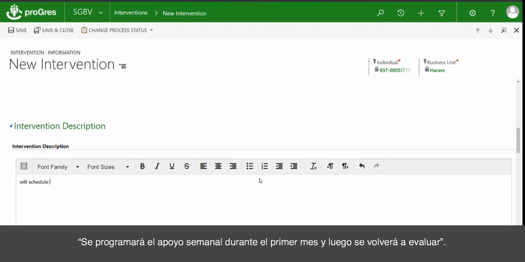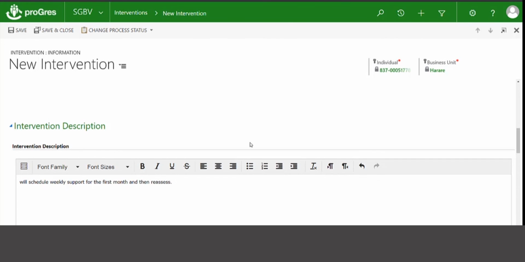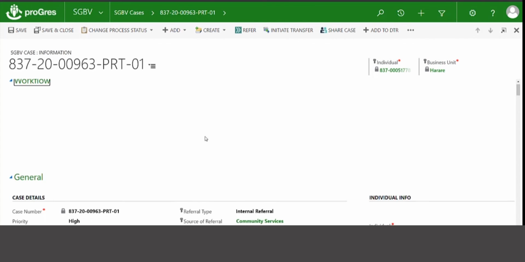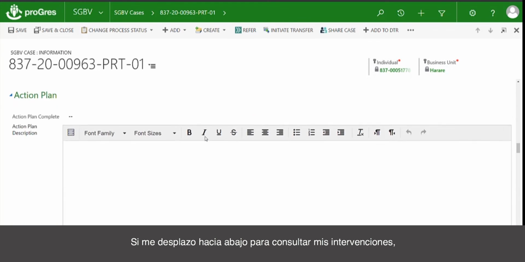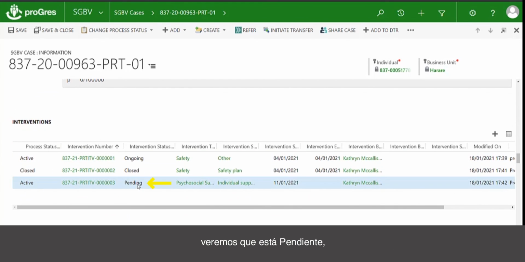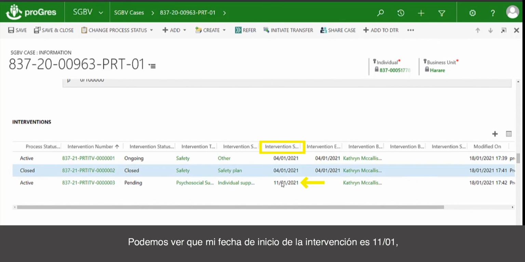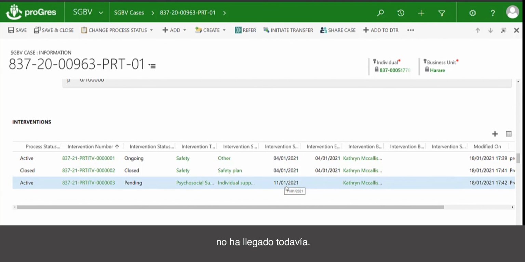schedule weekly support for the first month. And then save and close. Now, if I go down to my action for this one, you'll notice that this is pending. So I'm not going to consider this ongoing until I've completed my first one. So you'll notice that the intervention start date is 11/1. So that hasn't happened yet.